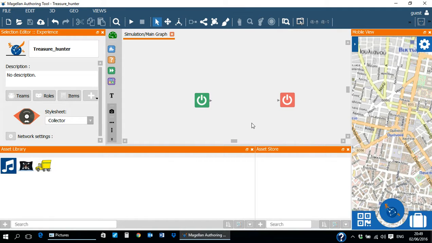This ends our tutorial on the introduction to MAT, UI and customization. In this tutorial, we introduced the 5 user interface components as the starting point in learning how to navigate your way around the Magellan Authoring Tool.